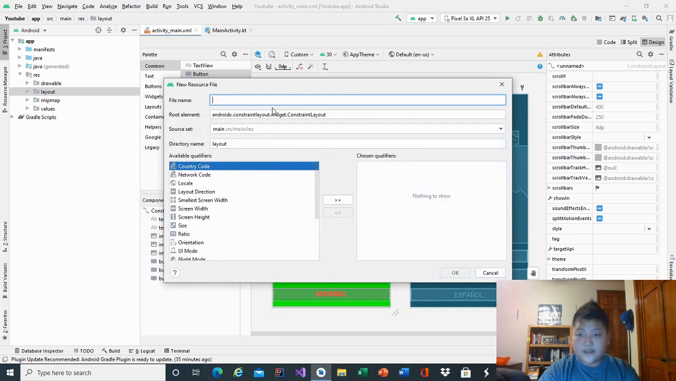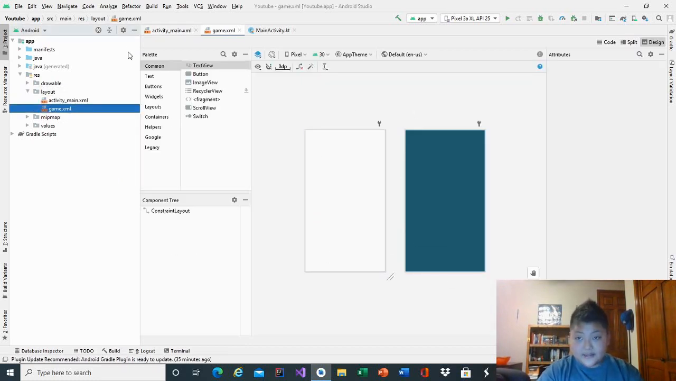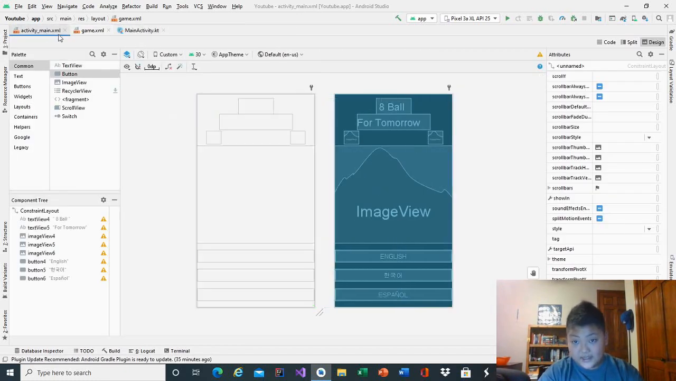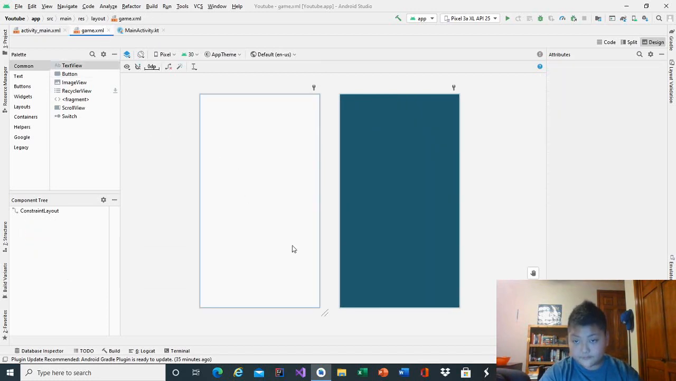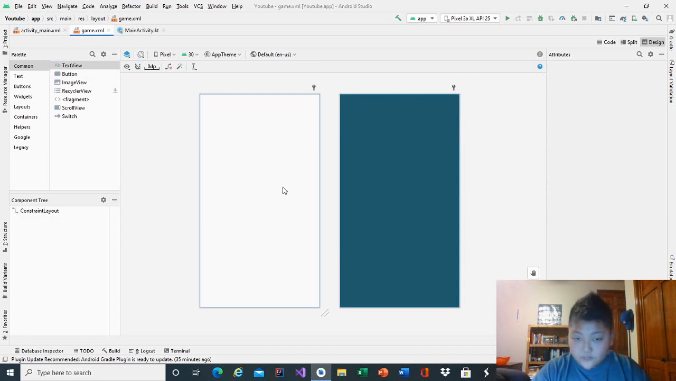After that, we'll name this file. We're going to call this file Game, so it's the real game of this app. We're going to click OK, and it makes us a new file, just like Activity Name. So after we did that, we're now going to create the game.